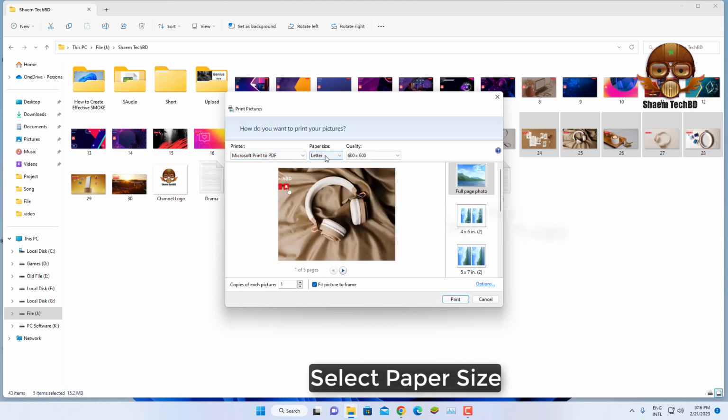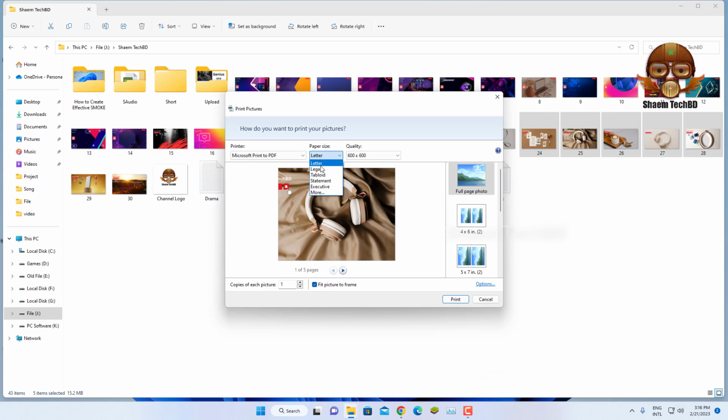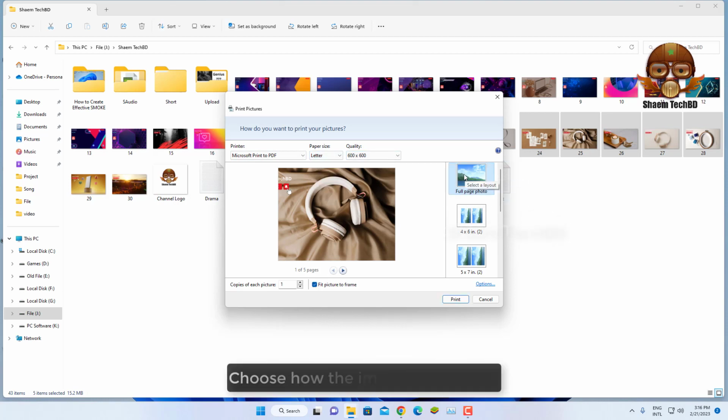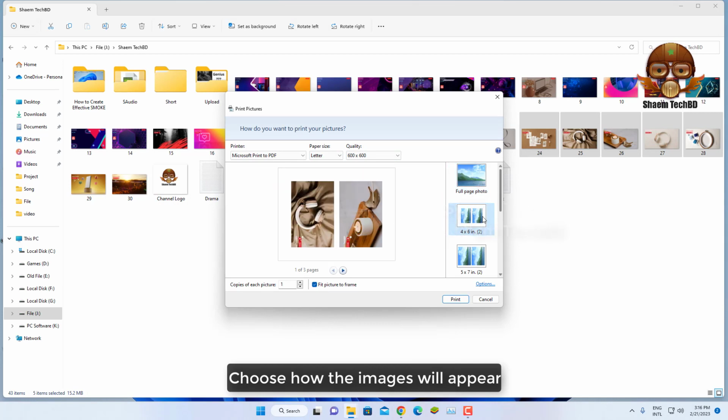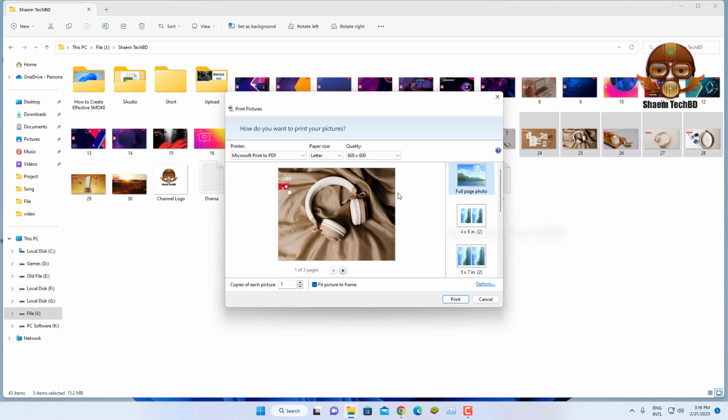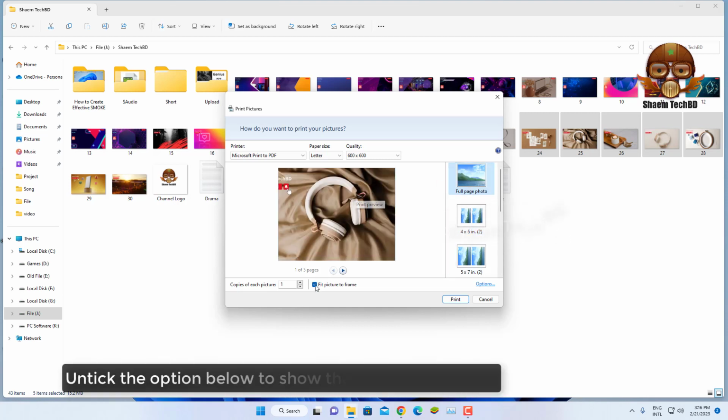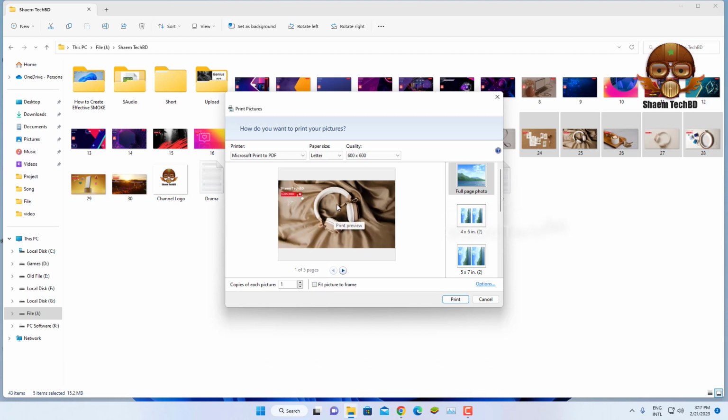Select paper size. Choose how the image will appear. Untick the option below to show the image in full slide. Then click Print.